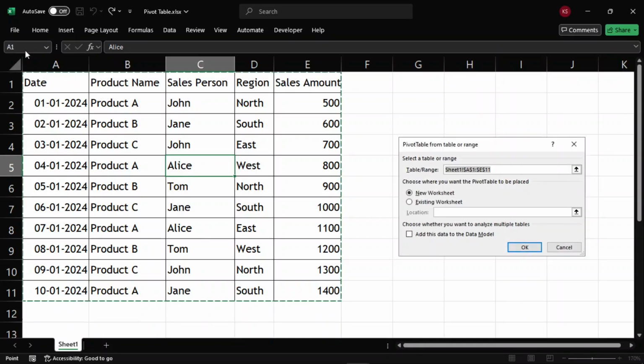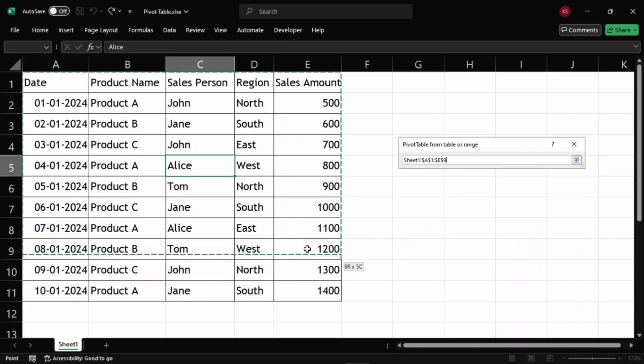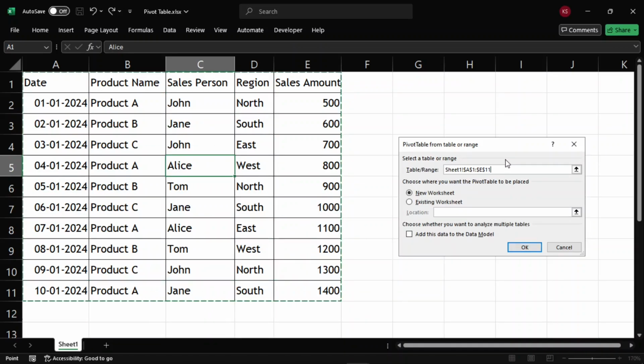A dialog box will appear with a few options to configure. First, it asks for the data source, either as a table or range. In our case, it's pre-selected correctly. However, if the selection isn't accurate, you can click on the Table Range text box and manually select the correct range. Next, it asks where we want the pivot table to be placed.